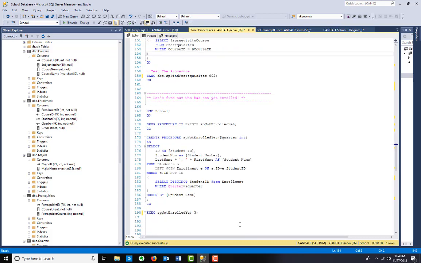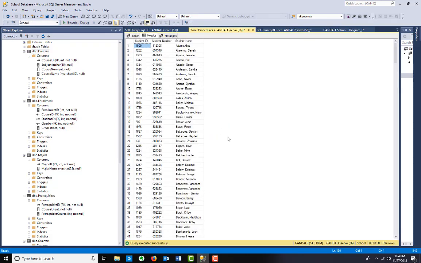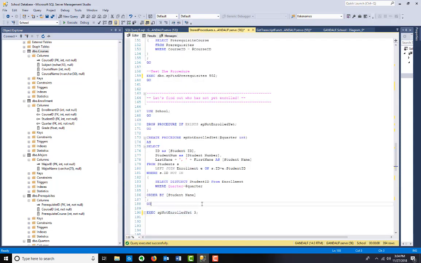Okay. Who is not yet enrolled? So we're going to use the school database. Again, drop if exists. And what I want to do is select from students left join enrollment, where that student ID is not in the enrollment table for that quarter. Order by student name. Who's not enrolled for quarter number 3? A lot. If I want to say who's not enrolled yet in quarter number 5, again, I want to execute the whole thing.